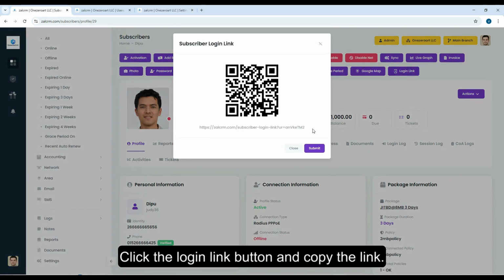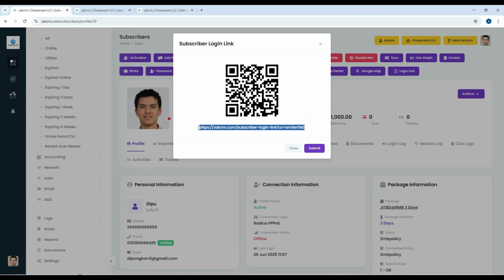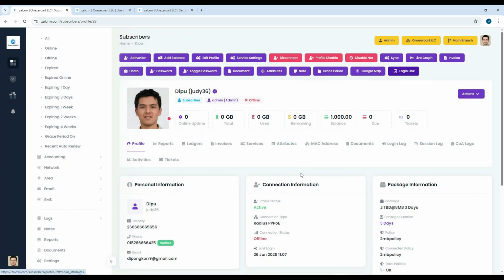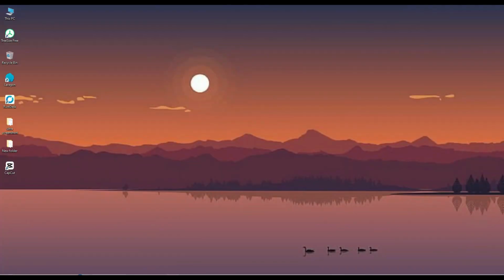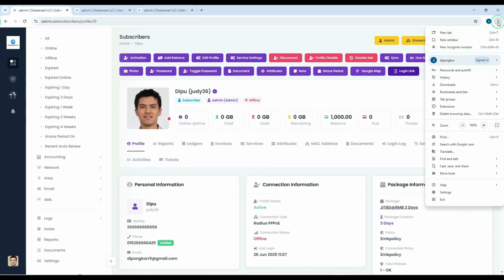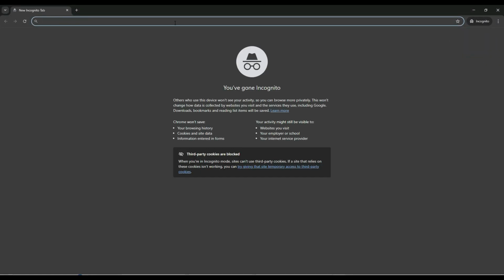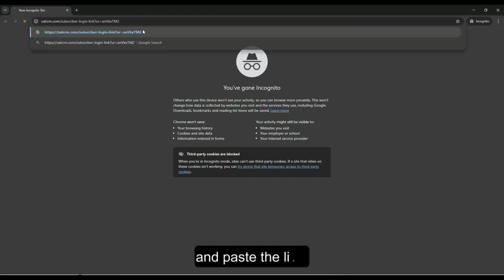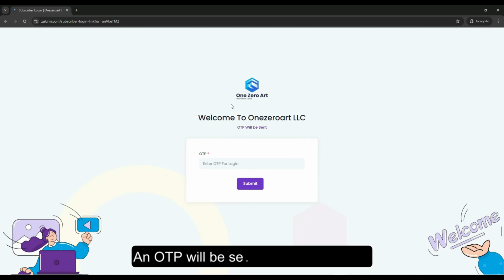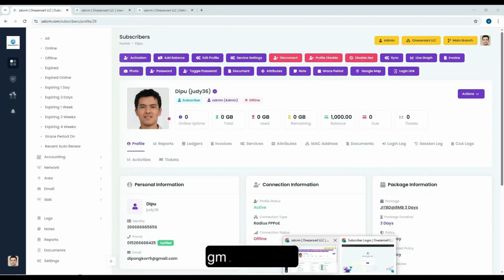Click the Login Link button and copy the link. Open a new tab and paste the link. An OTP will be sent to the subscriber's Gmail account.